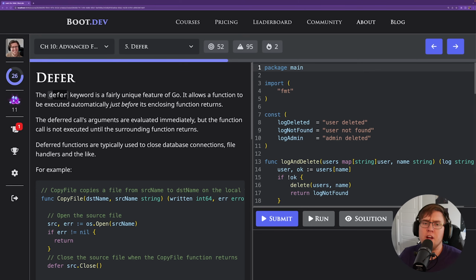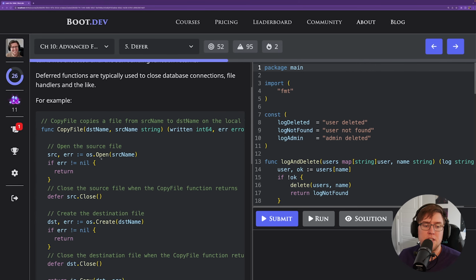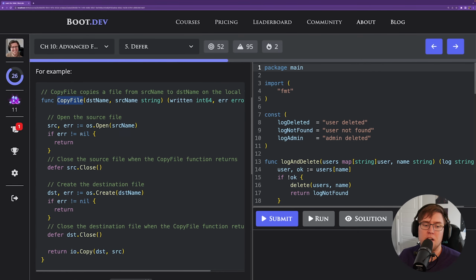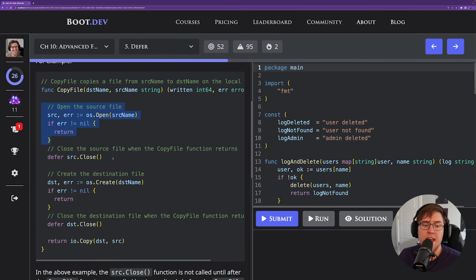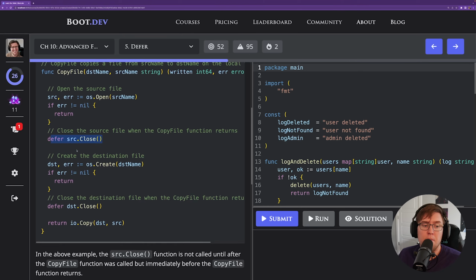The defer keyword is very often used as a cleanup step. For example, in this function here, copy file, we open a source file from the file system, and then we defer closing the file, right? So every time you open access to a file in the file system, you need to remember to close that file. Otherwise, you're wasting computer resources.